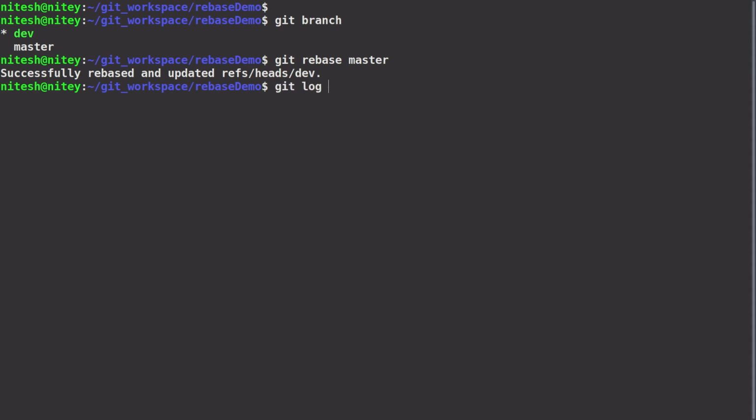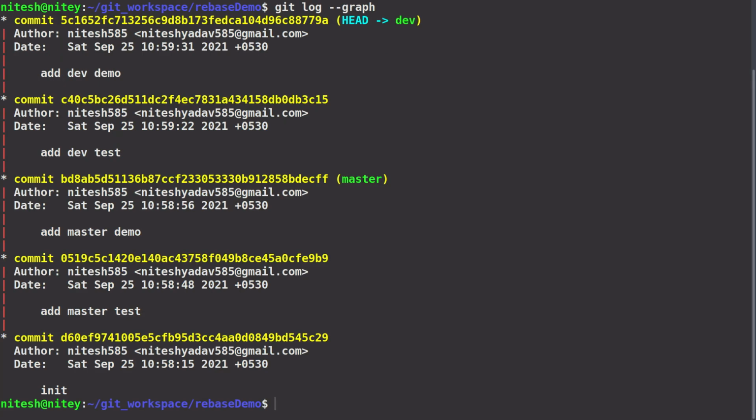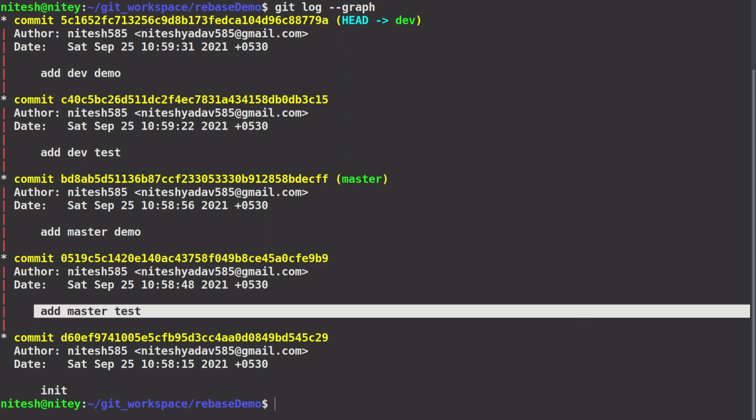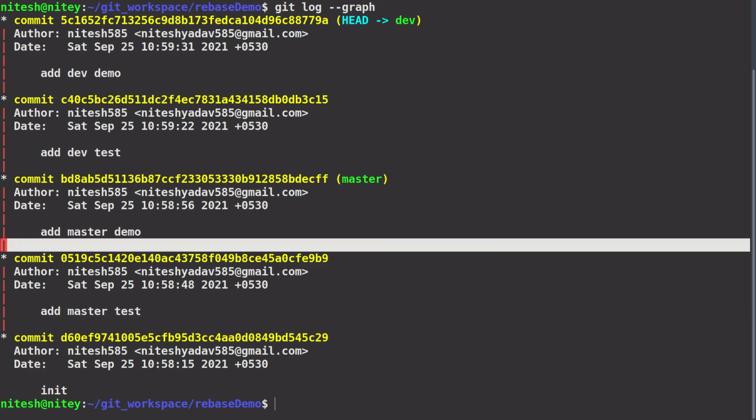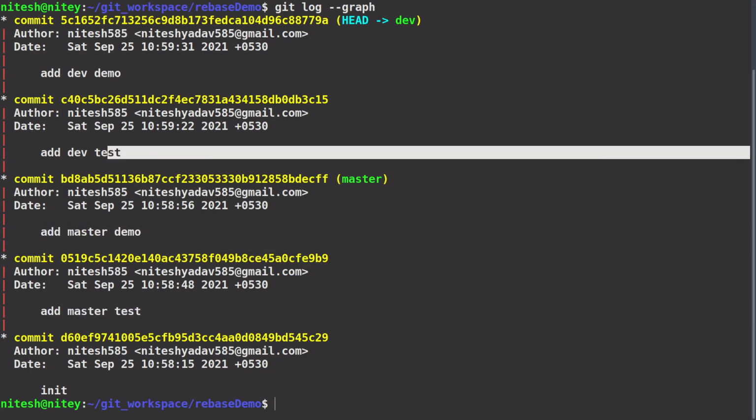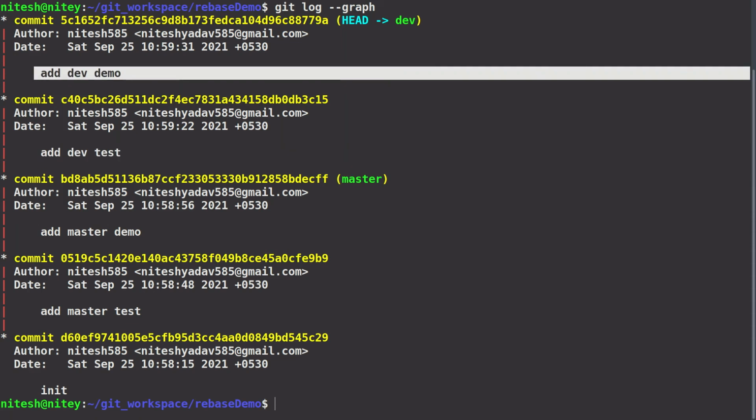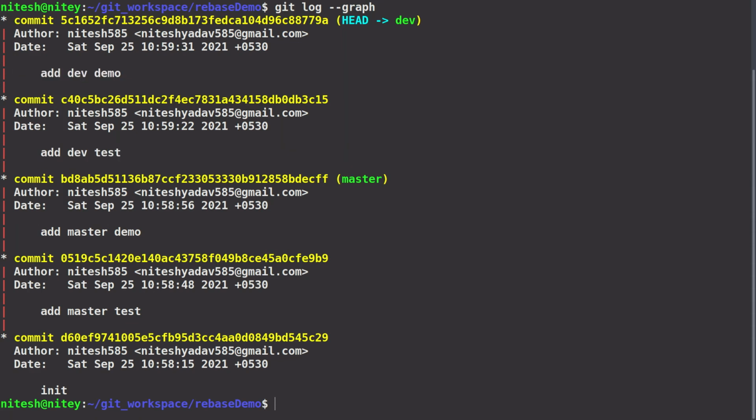So let's see the log this time. Don't forget to put graph. Hit enter. As expected, it will show you a linear history, no other branches, no extra commit. If you have remembered, I have rebased onto the master here, so first of all the master commits got added, and after that the commits of the dev branch got added, add dev demo, add dev test. So that's how git rebase will work.